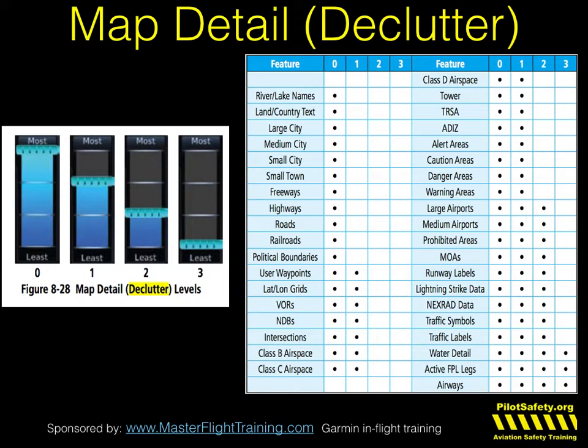So what do I prefer? Well, when I'm doing VFR flight, I really prefer declutter 1. And when I do IFR flight, my personal preference is declutter 2. Now, if we do IFR declutter 2, you'll notice it doesn't show VORs and other intersections.